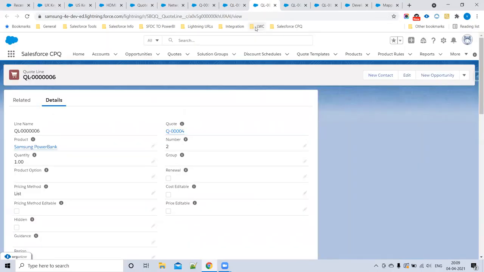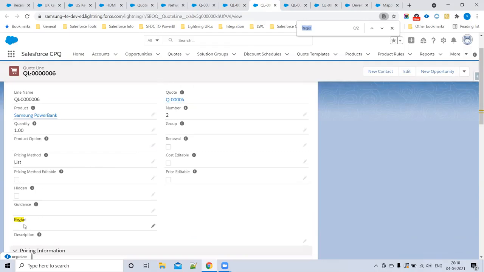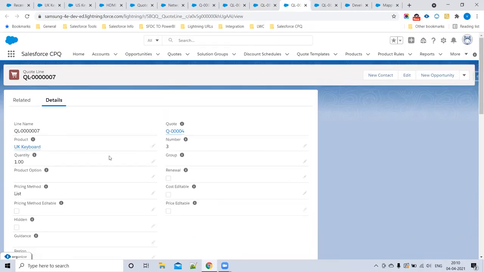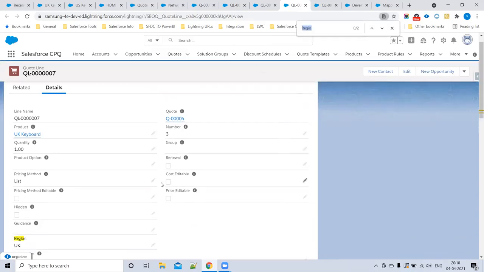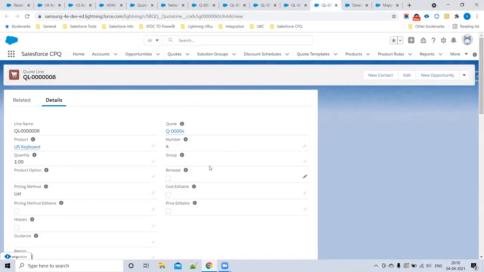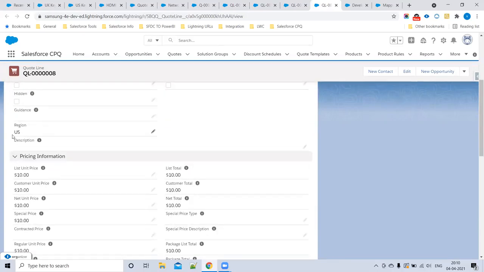For the Samsung power bank, what will you get? Nothing, empty. You have not given any region for the Samsung power bank. For UK keyboard, UK. For US keyboard, US. So are we using any workflow or field update or anything? No, sir, nothing. We just gave the same field information in both the objects, so CPQ automatically checks in the background whether any fields are the same in both objects. Yes, we can pass the data. Clear, sir? Any questions?